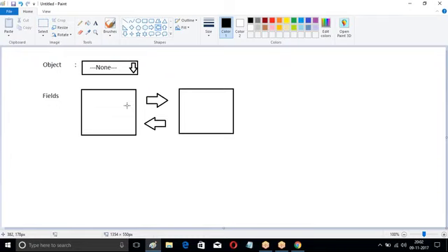Now, every object will have a list of fields. This object, these fields. This object, these fields. So, can I go for a map? Where the object name is the key and the list of fields is the value. Okay. Now, let us go with this.